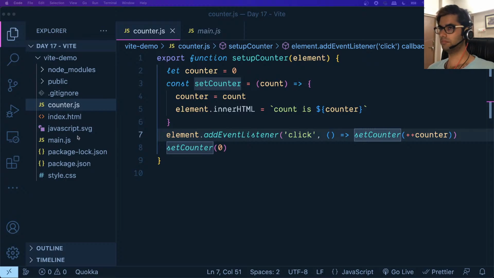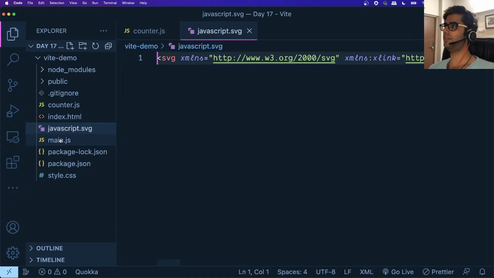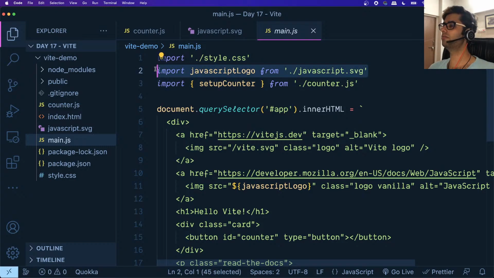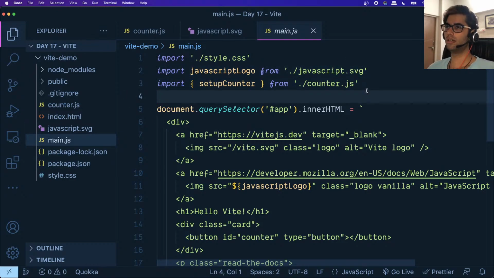Most of the things which we had to set up in the configuration are available by default. As you can see, we're able to use svg files, right? So if you take a look at main.js, we have imported an svg file like this. By default it is supported. We did not have to add anything in the configuration, any loaders or anything of that sort. It is there by default.